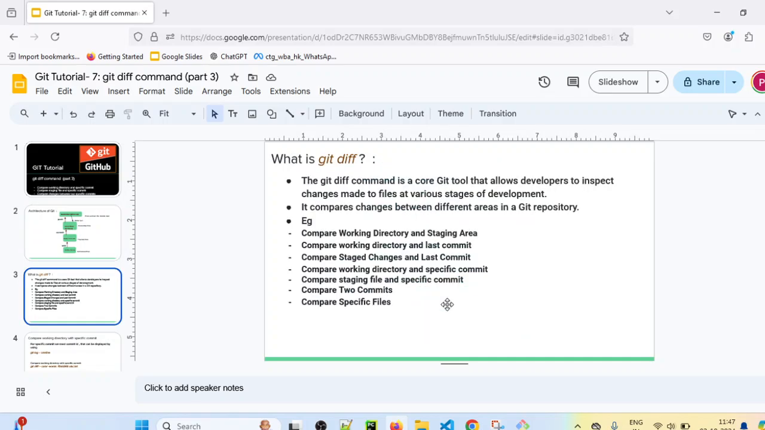In previous session we have already seen how to use git diff command to compare working directory and staging area. We have also seen how to compare working directory and last commit, and how to check staged changes and last commit. These three parts we have already covered in our previous sessions. So if you haven't seen part 1 and part 2 about git diff command, then please watch part 1 and part 2 about git diff command.